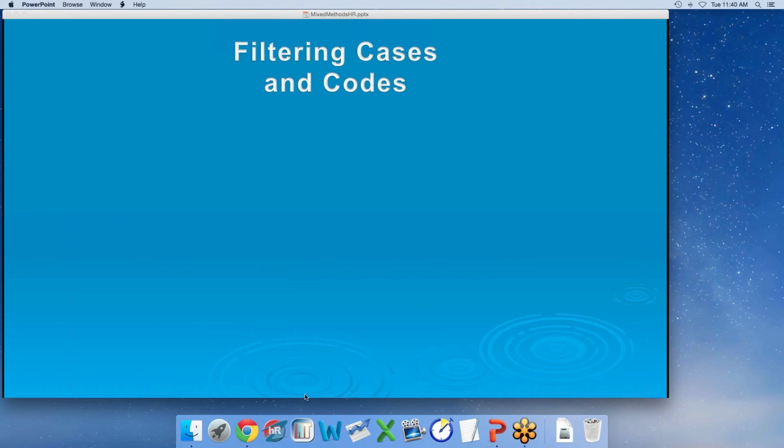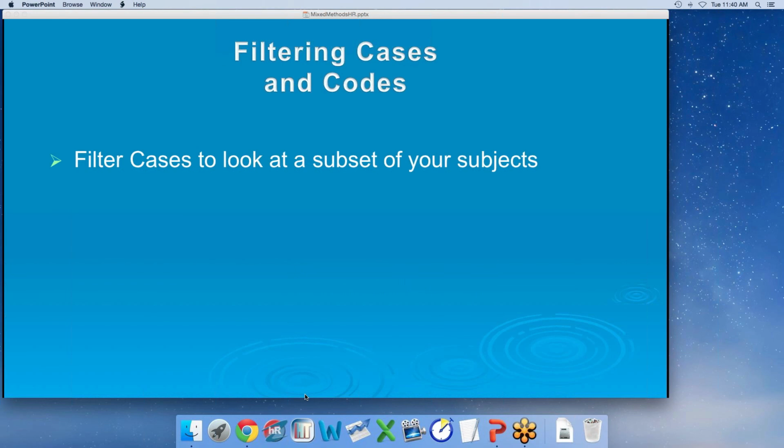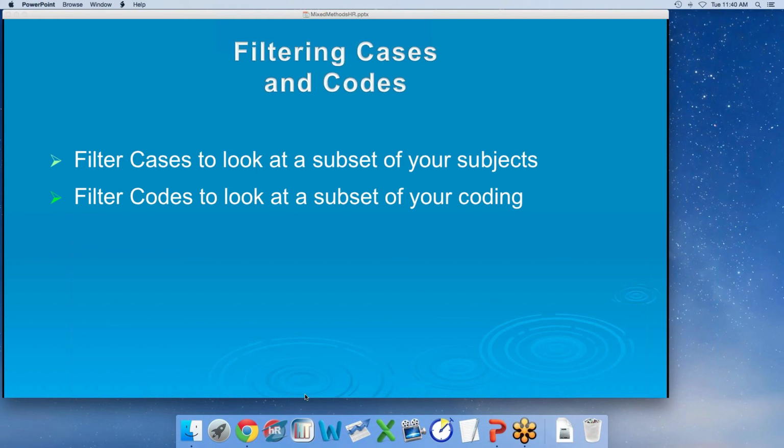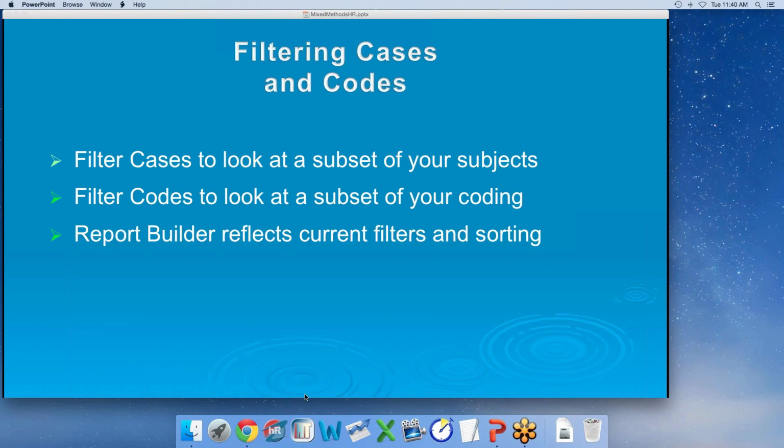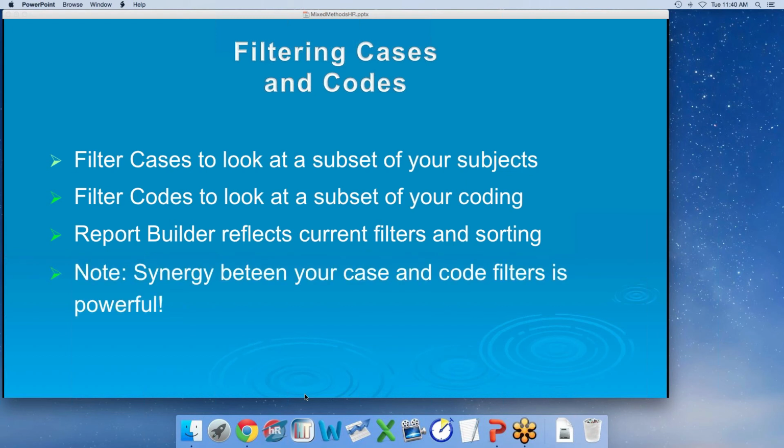So, filtering cases and codes. You can filter cases to look at a subset of your subjects, and filter codes to look at a subset of your coding. The report builder will reflect the current filters and sorting of the case in the study. Please note, the synergy between your case and code filters is powerful, and I'm going to demonstrate that.